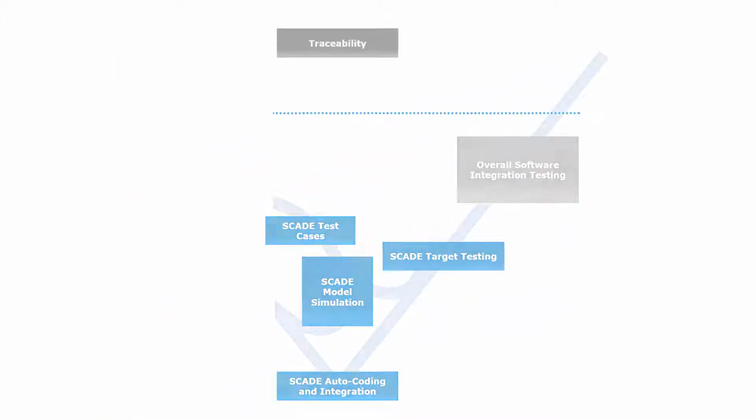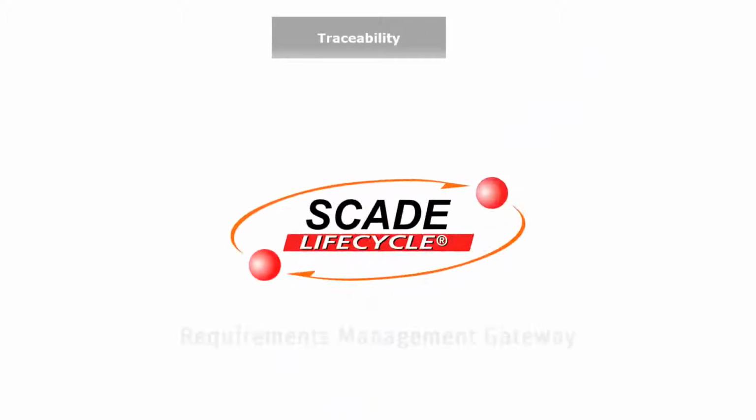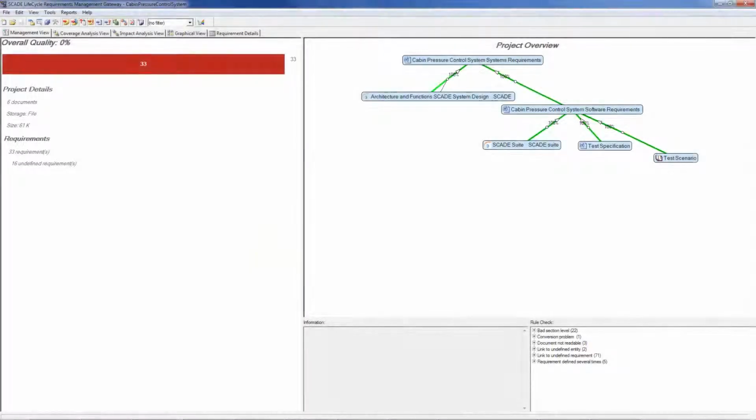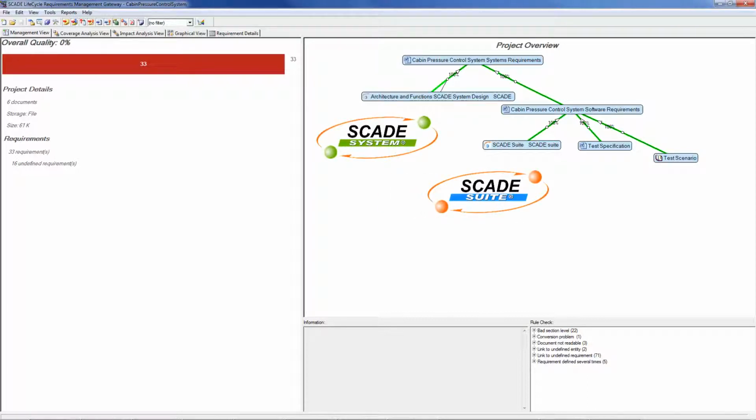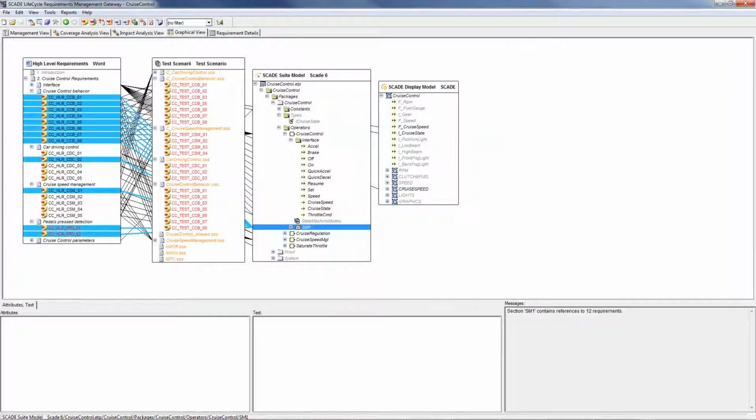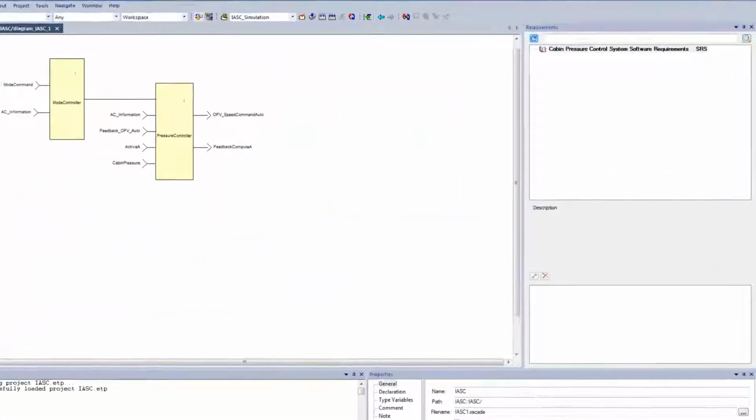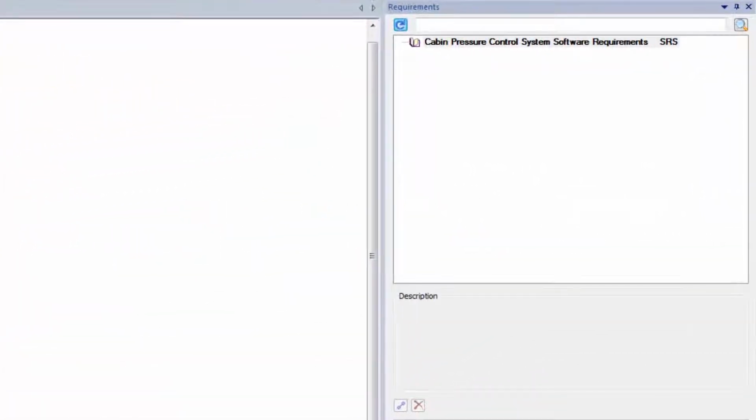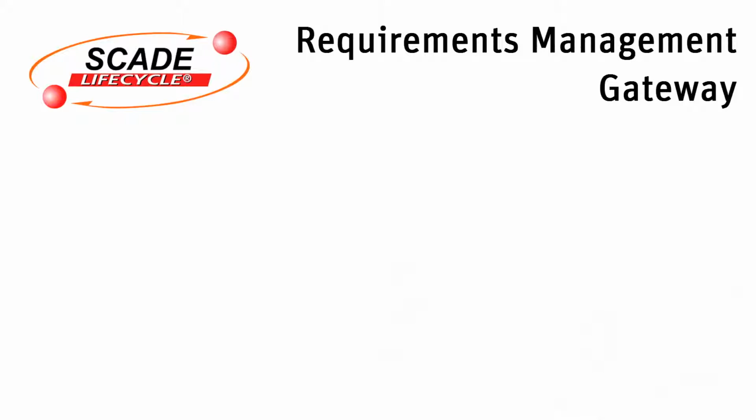More generally, the traceability of requirements is entirely managed with the SCADE Lifecycle Requirements Management Gateway. The SCADE Lifecycle RM Gateway allows the user to graphically manage links between SCADE System, SCADE Suite, SCADE Display Models, and other structured documents, in particular, high-level requirements and test plans. Each SCADE tool allows to trace the requirements of its models by using the RM Gateway. They use the RM docking window to visualize the traceability links and call the RM Gateway.